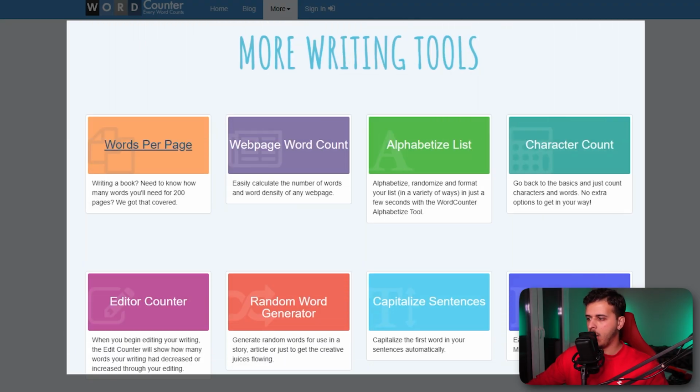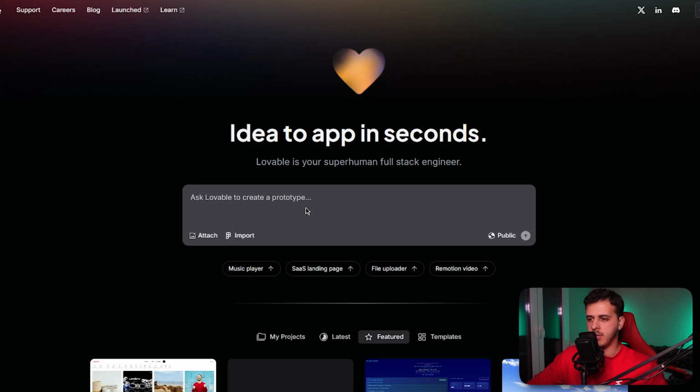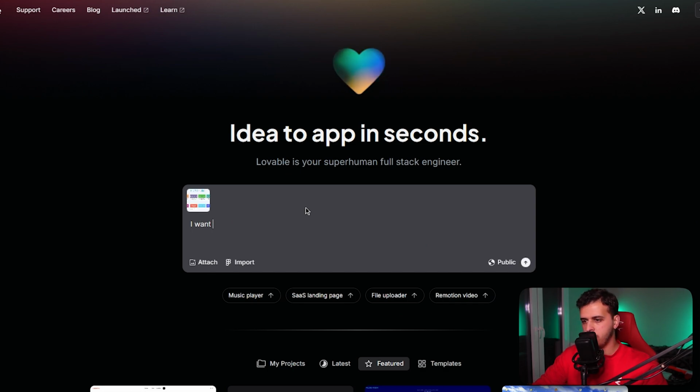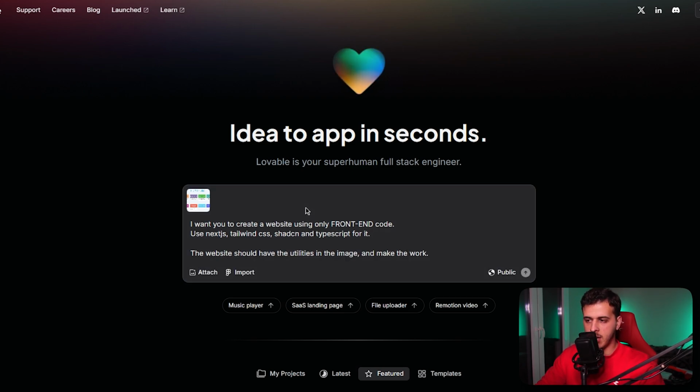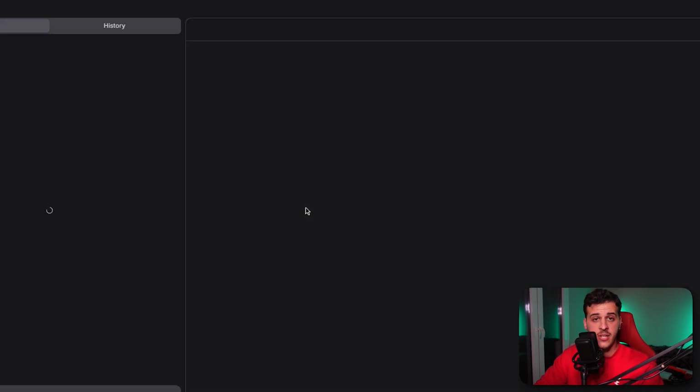So I'm going to go ahead and say, give it like this image. I want you to create a website using only front-end code. Use Next.js, Tailwind CSS, shadcn, and TypeScript for it. The website should have the utilities in the image and make them. So we are going to give it this prompt and let's see what the result will be.